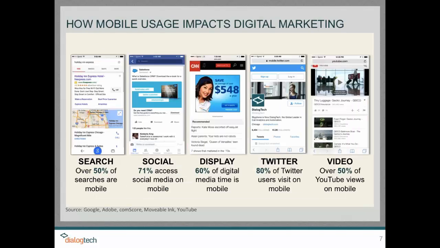And how is this impacting digital marketing? So think of the different digital marketing channels that you use or are thinking of using. All of them have now gone from the desktop to the mobile device, to the smartphone. You can see some of the stats here in front of me. Google has stated that over half of searches are now on mobile devices. On platforms like Facebook, 71% are accessing social media on mobile, and it's over 80% on Facebook.